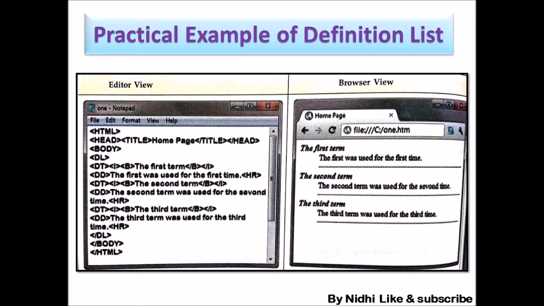Here we have an HTML tag, then head, then body, then the DL tag. That is, we have started the definition list. In the definition list we have a term, the first term. In place of the first term you can write anything else. For example, you can write Ajmer, and then in DD you can define the description of Ajmer. The second DT is like the example I have given. After Ajmer we have another district, that is Jaipur. So you can write the second term, Jaipur, and in DD you have to write the description of Jaipur.